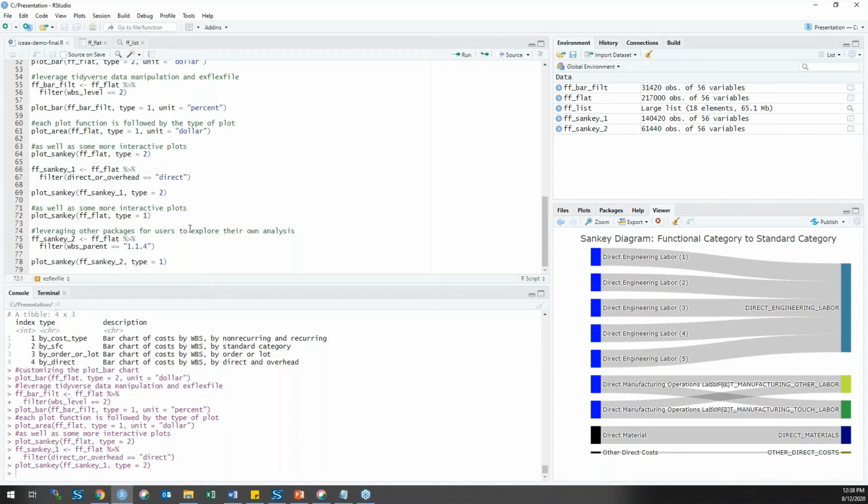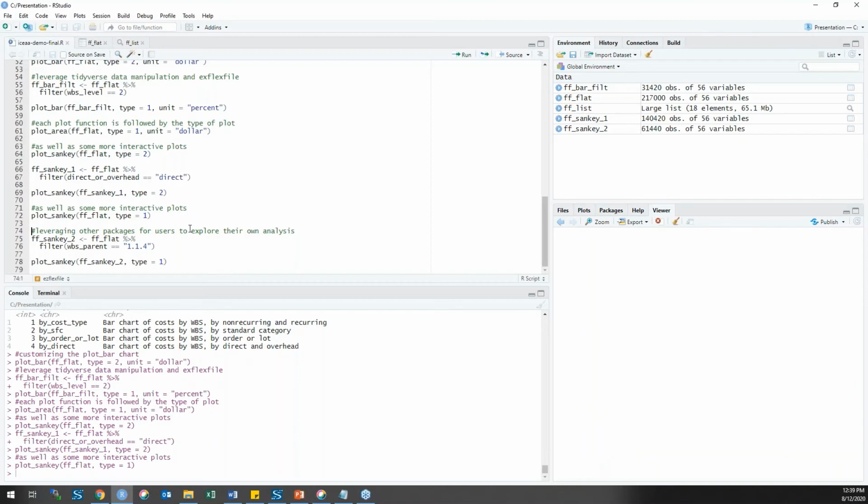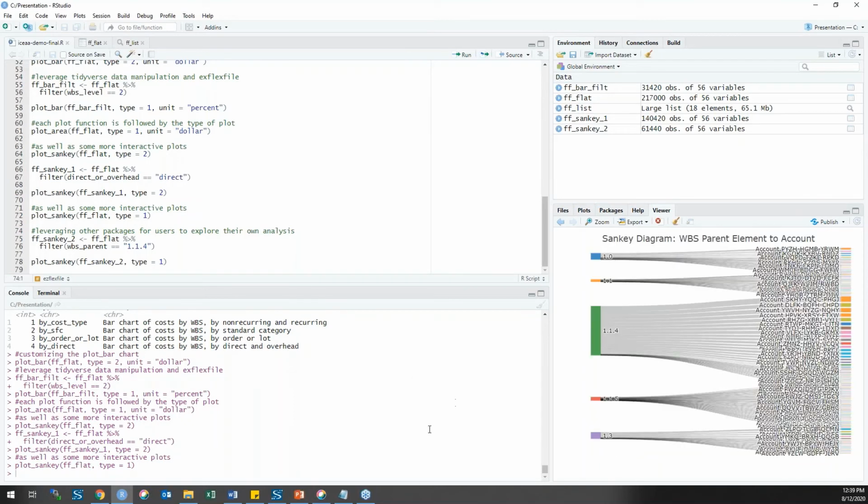Let's see what type 1 gets us for the plot Sankey. Similar to the PlotBar, that's what's going to change the fields that are viewed. And this one is definitely a different but pretty powerful in its own right visual. So on the left-hand side, we'll see the WBS parent element and how that flows to the account, which is the level at which the contractor reports their cost. This is definitely pretty eye-opening in the sheer amount of accounts that this FlexFile has. So again, this is where it might be pretty important to filter down.